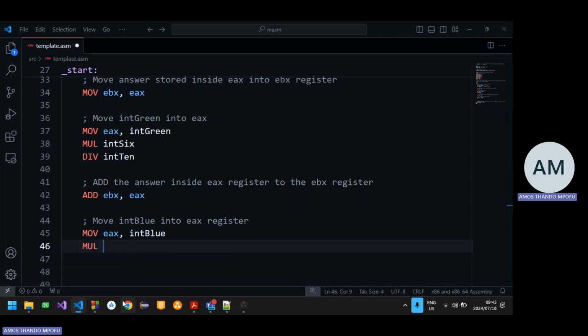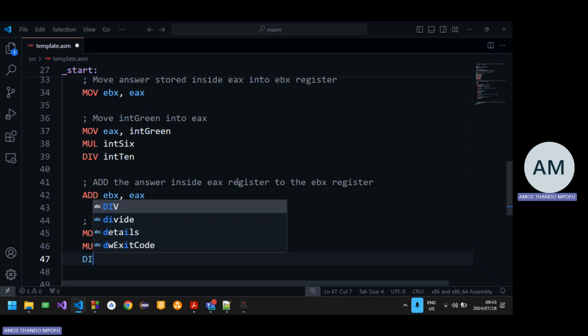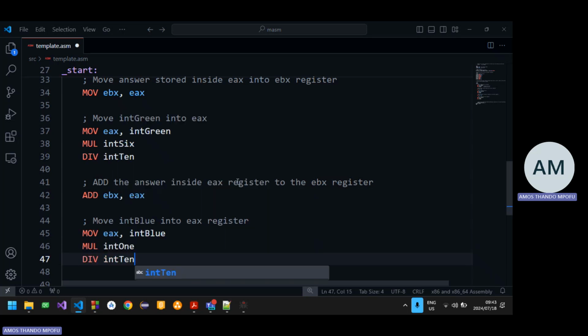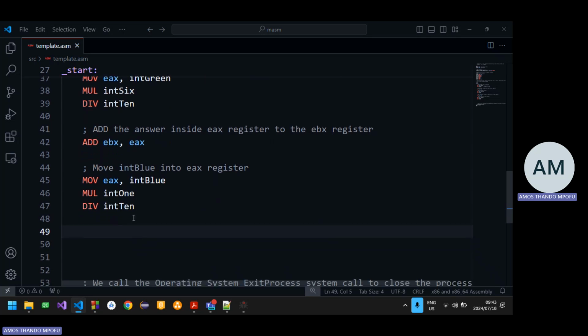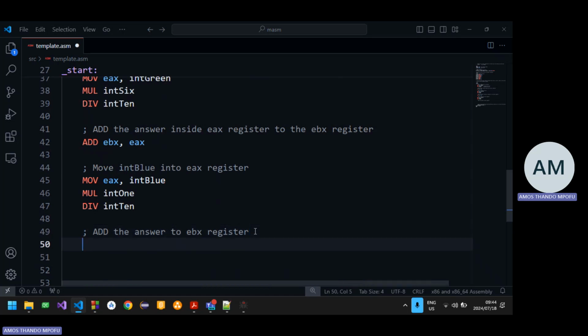So we do pretty much the same thing. Multiply by what value? I'm going to multiply by 1, so int 1, and then divide by int 10. So now the answer that's stored inside EAX, we need to add it to our EBX register, and then we are done with solving the practical. This is the first approach. There's many ways to approach it. So add the answer to the EBX register. I made a mistake. Or add the answer to the EBX register, which is the same as this line.